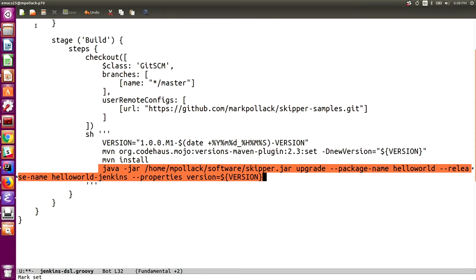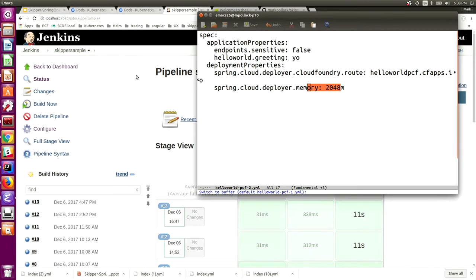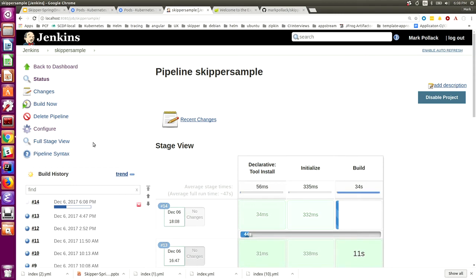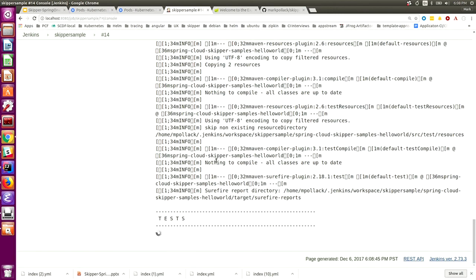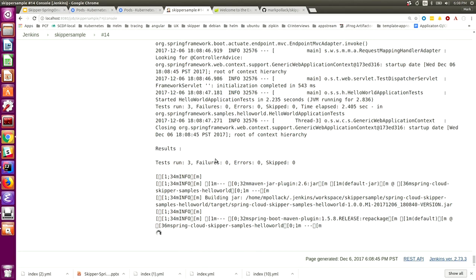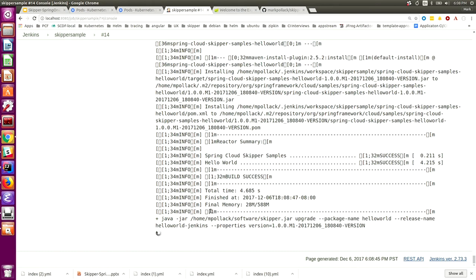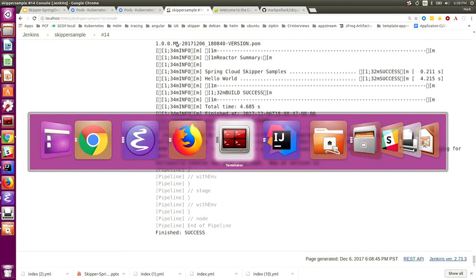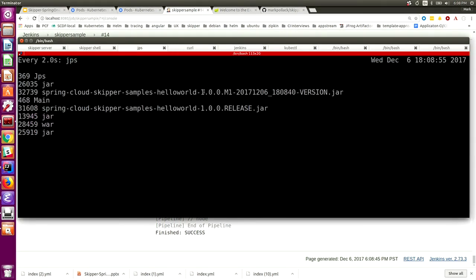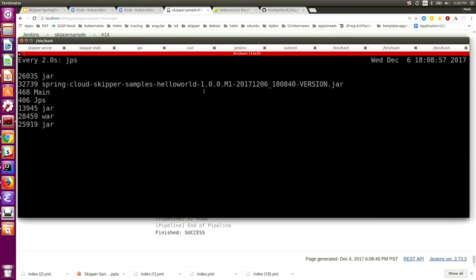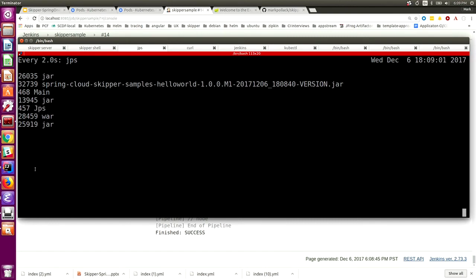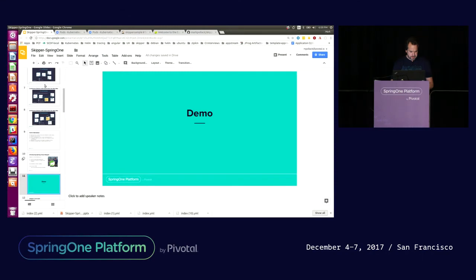So if I pop back to that, here I say build now, and it should start to build. So there it's called the thing, it's finished. And if you go back to JPS, you see it's in the process of pushing the latest one from your CI system out to run. So let me just go back to the slides.